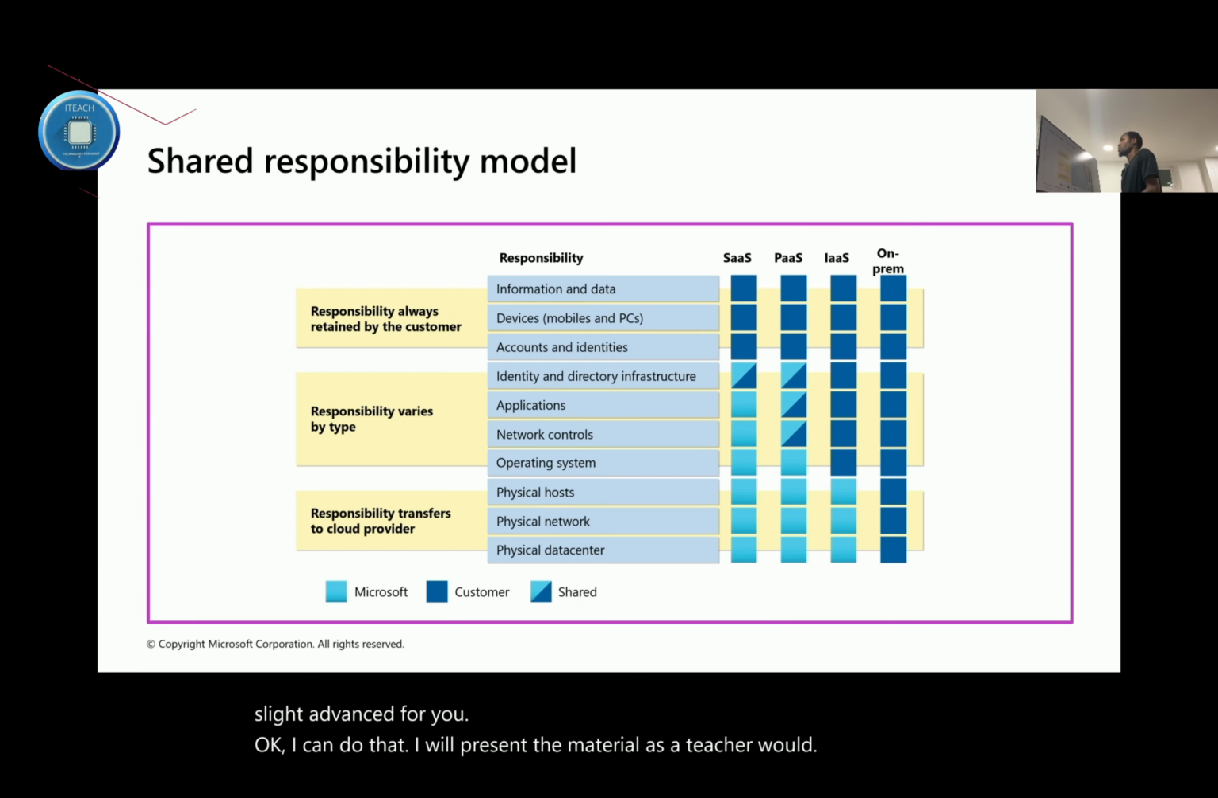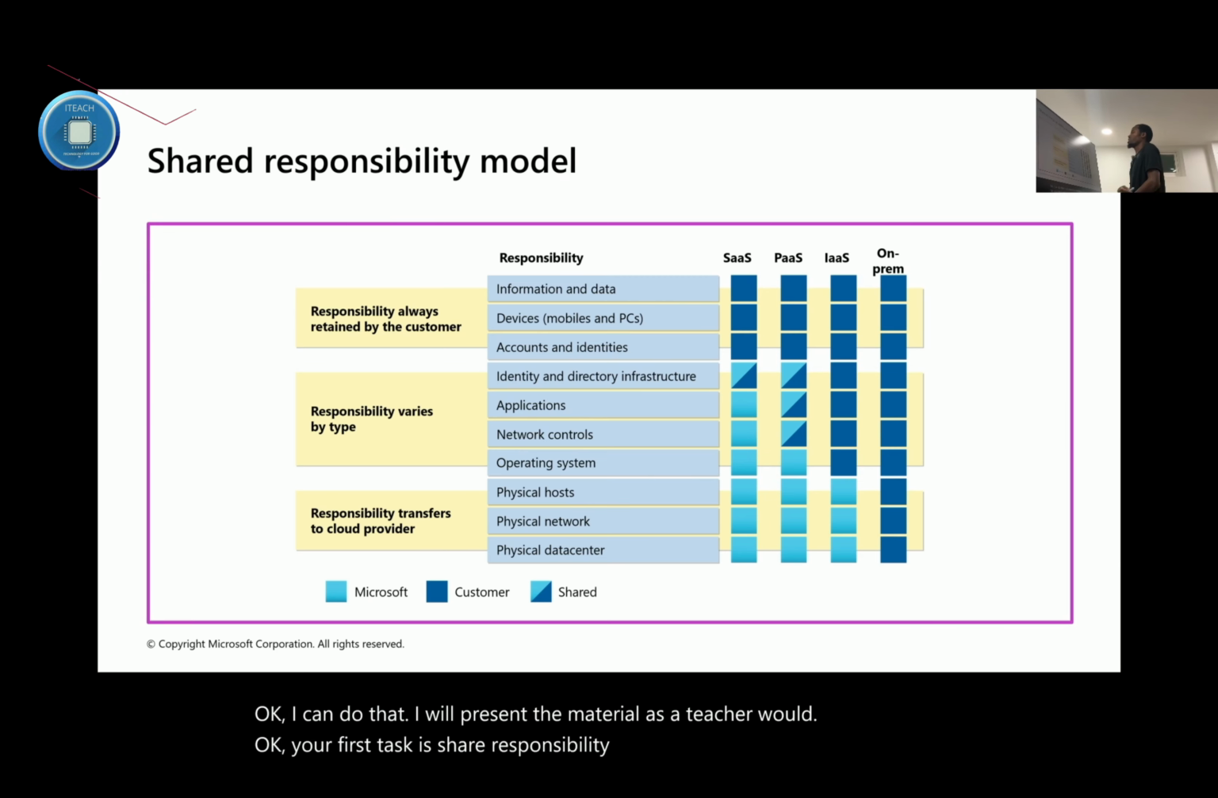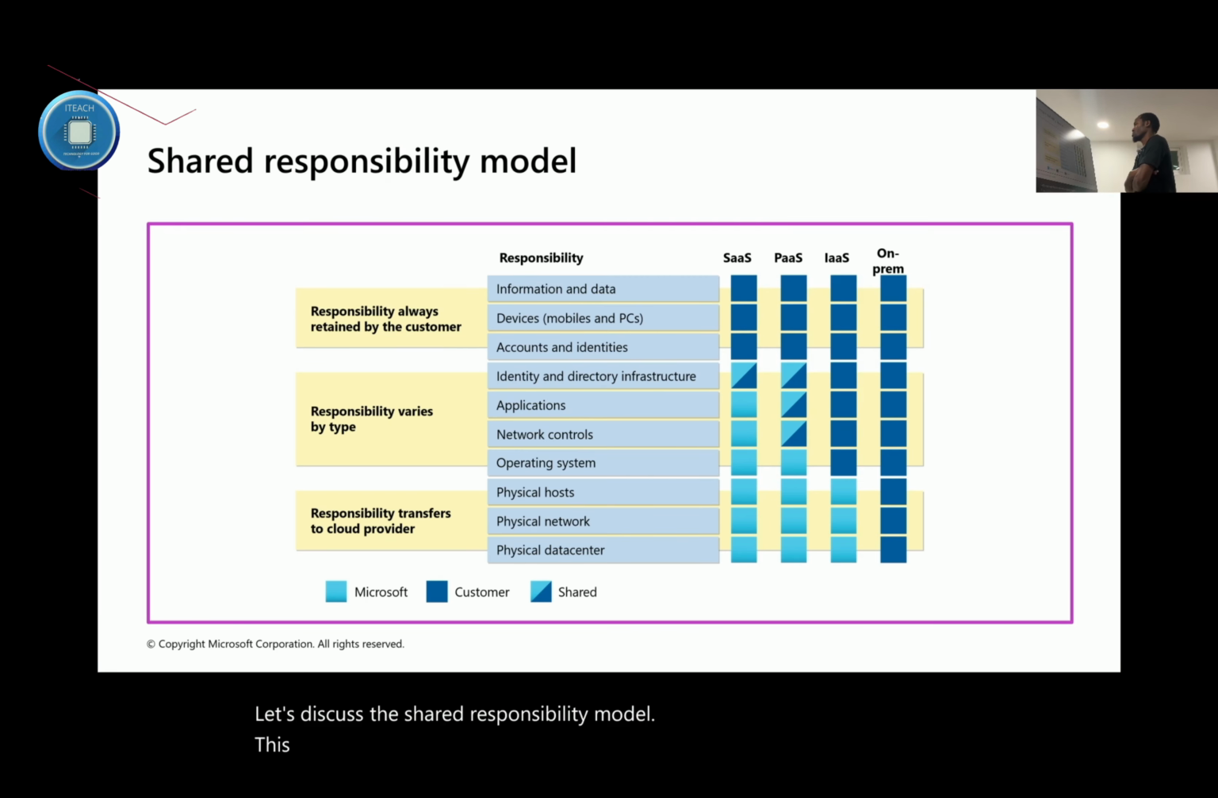Is there anything else I can help you with? Your first task is shared responsibility model. Explain that. Let's discuss the shared responsibility model. This model is important for understanding how responsibilities are divided between the cloud provider, like Microsoft in this case, and the customer.